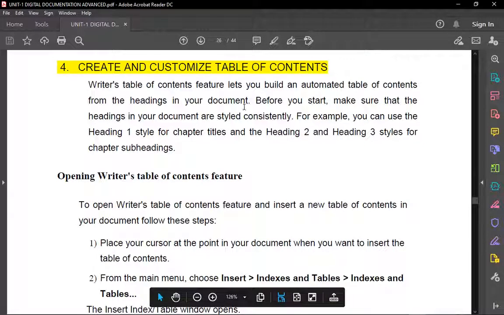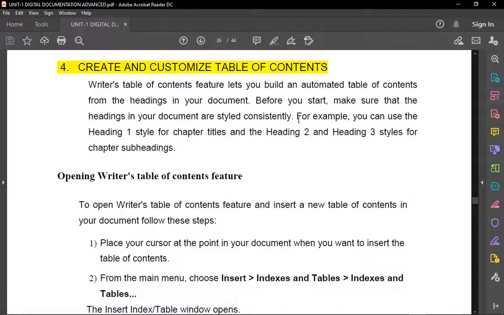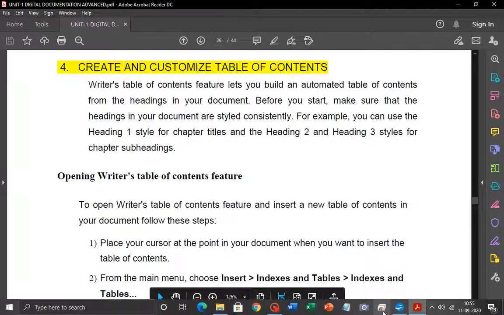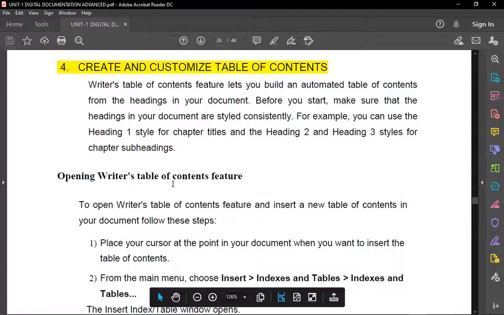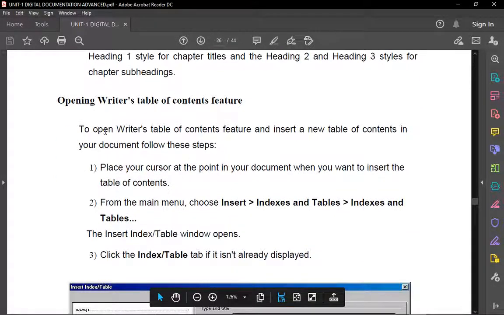Before you start, make sure that the headings in your document are styled consistently. For example, if you want to use the Heading 1 style for chapter titles, you have to use Heading 1, and Heading 2 and Heading 3 styles for chapter subheadings like that. So we can just open that. Opening Writer's table of contents feature.